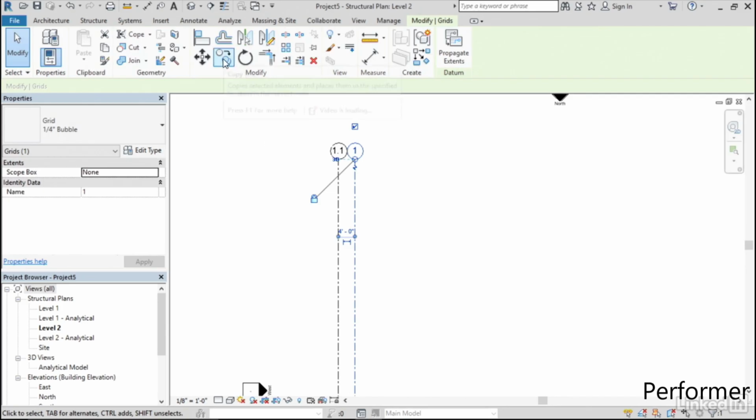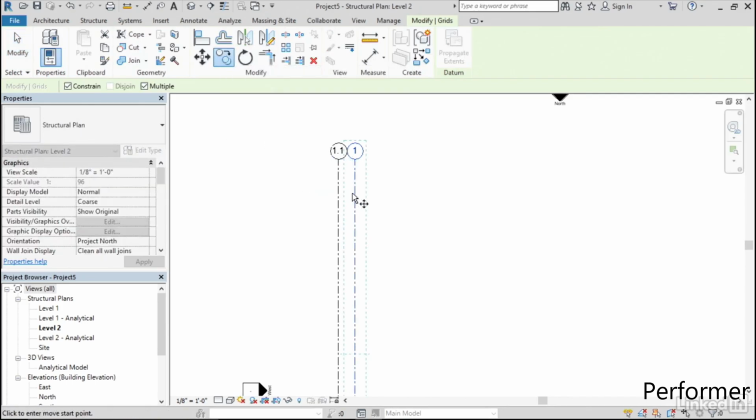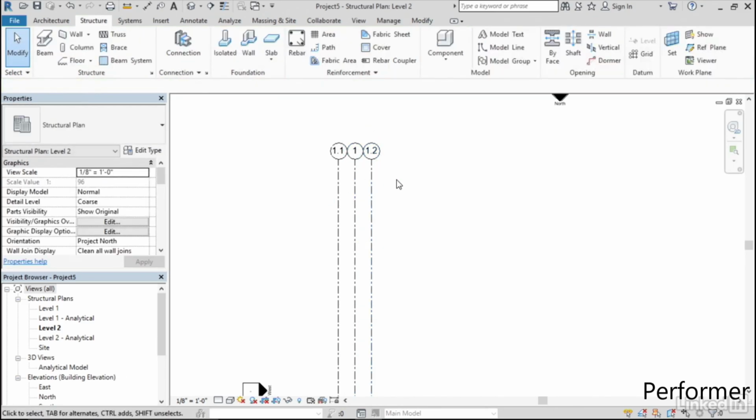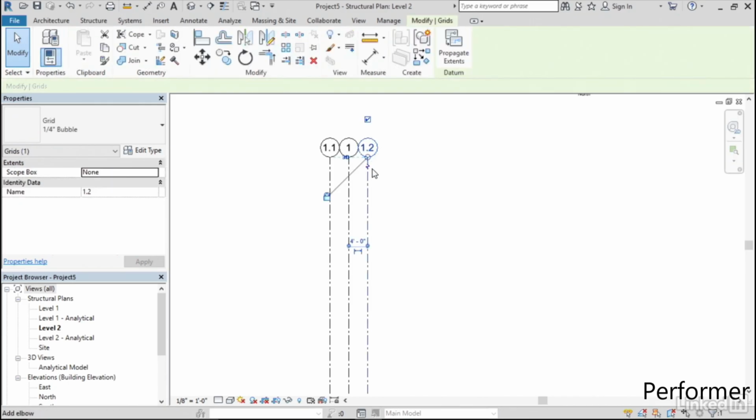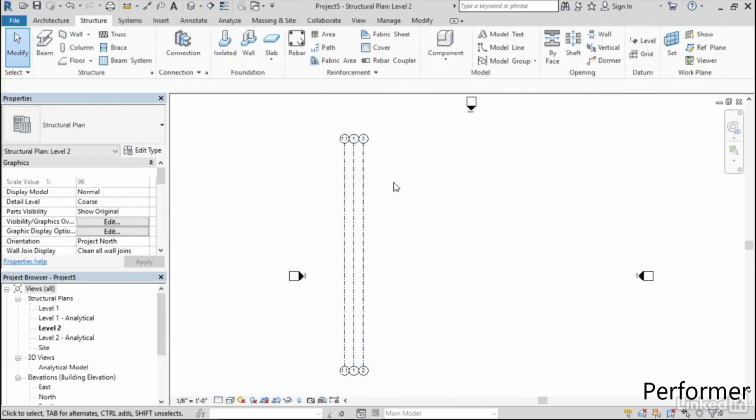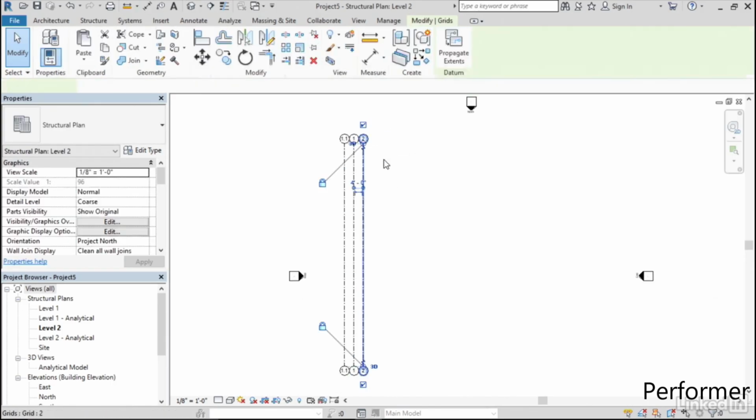So I'm going to click my Copy button. I'm going to select column line 1 somewhere along the line here. Pick a point. I'm going to go 4 feet to the right. Then I Escape a couple of times. Now I'm going to select 1.2. I'm going to click it again. I'm going to type in a 2. I'm going to hit Enter. Hit Escape.